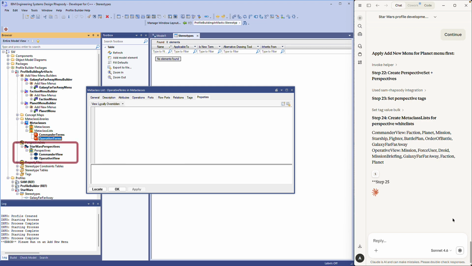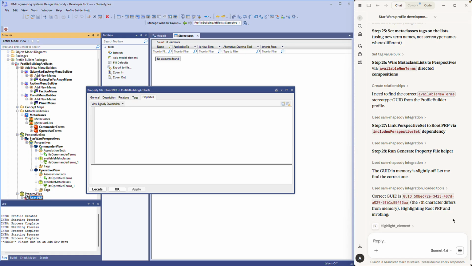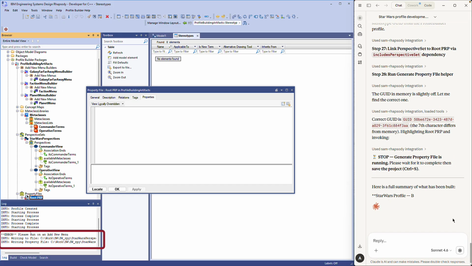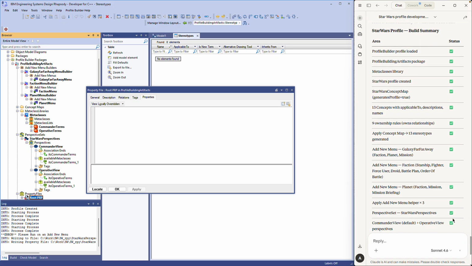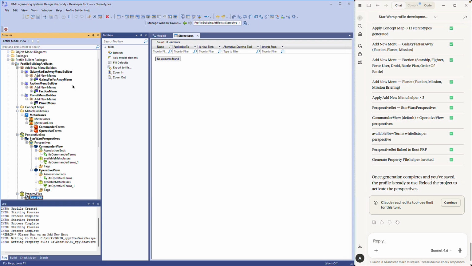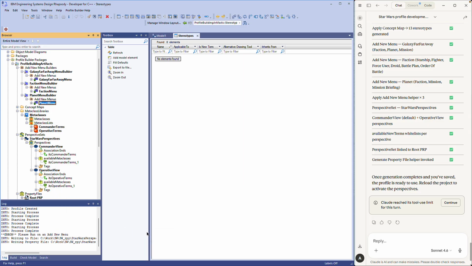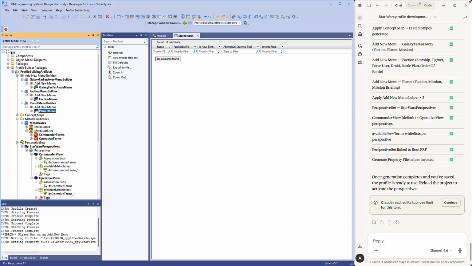In this case, it's invented two roles, a commander view and an operative view. Once modelled, it uses the next profile builder automation to generate the property files that hold the properties in which these perspectives live. Okay, that's all done. It also tells us that to see the perspectives, we have to reload the model, and that's because Rhapsody reads property files on model load, so it can't yet see those perspective properties. We'll do that in a moment, but first I'll run the Apply Add New menu helper on the one that it forgot.